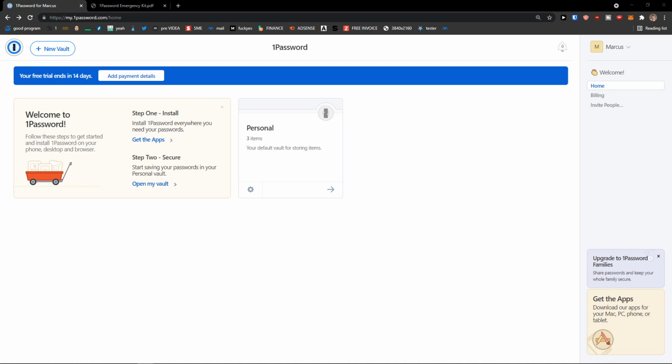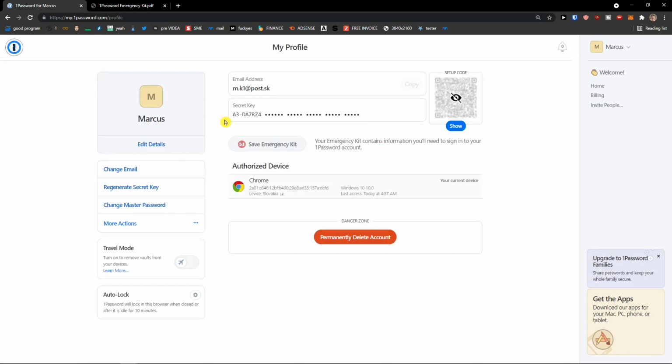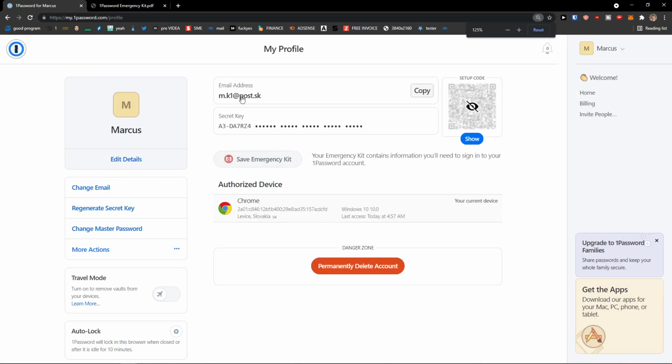So the first thing that I would recommend is to definitely check your account. On the top right, and my profile. And here, I want to show you what you can do. So here, you're gonna see the email address, secret key, setup code here. You can save emergency kit. You can delete account here.